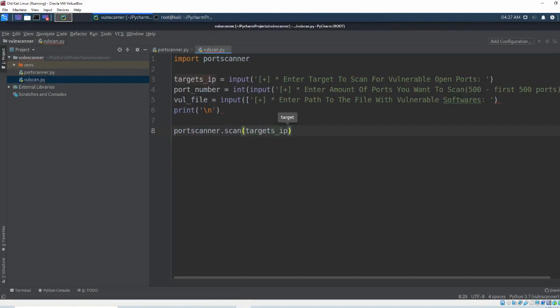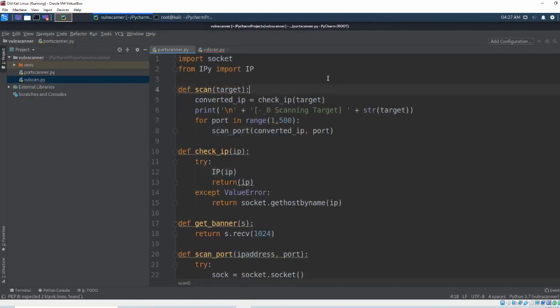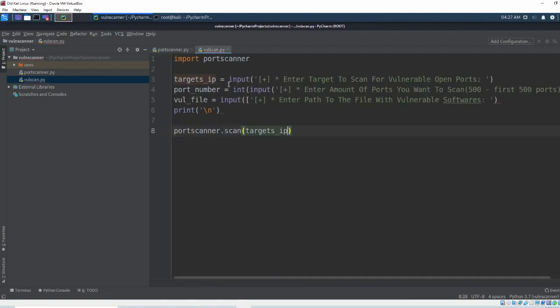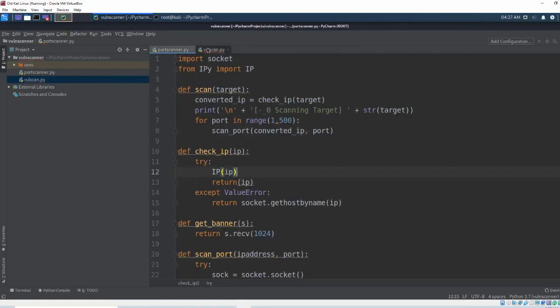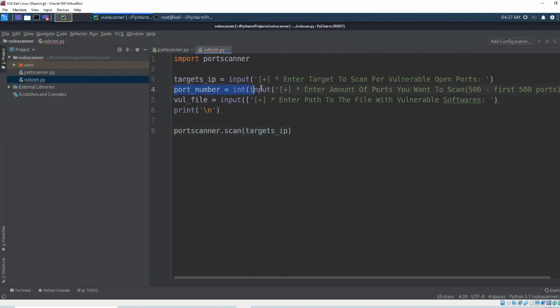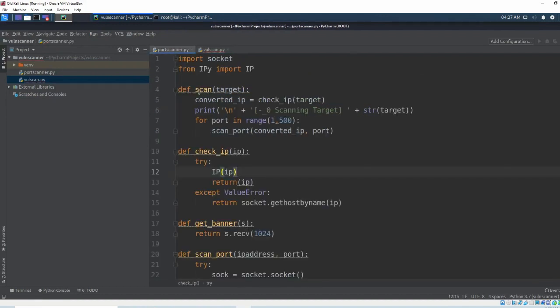Okay, now, if you think about this a little bit, you will notice that this will not actually work. Now, why will this not work? Well, there are a few problems with our port scanner, not with the port scanner itself, but with the way that we imported it and that we are going to use it inside of our vulnerability scanner. So first of all, we got a problem with this port number variable. We cannot really paste it into our scan function, as our scan function only takes 1 parameter.